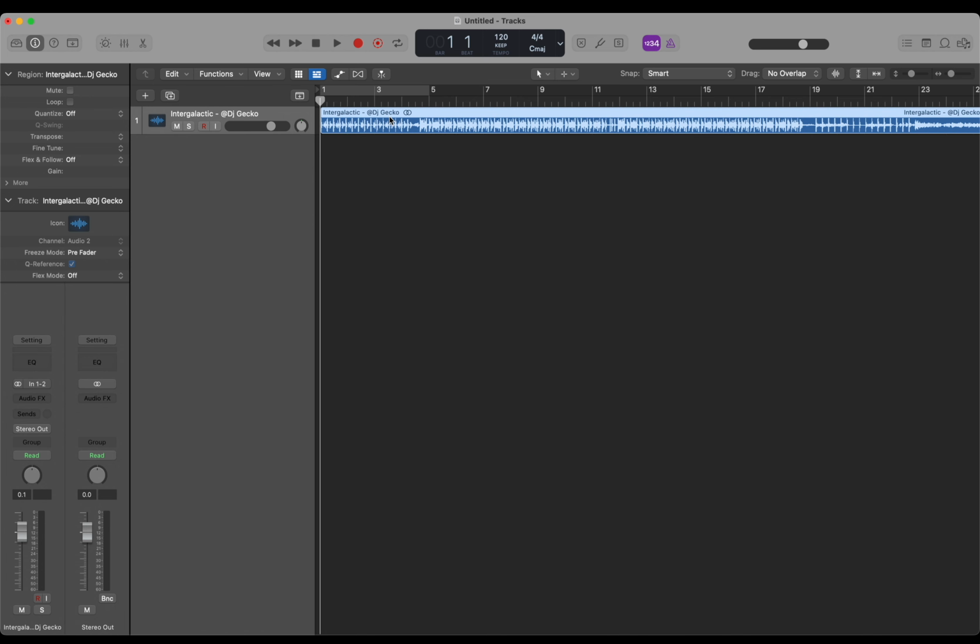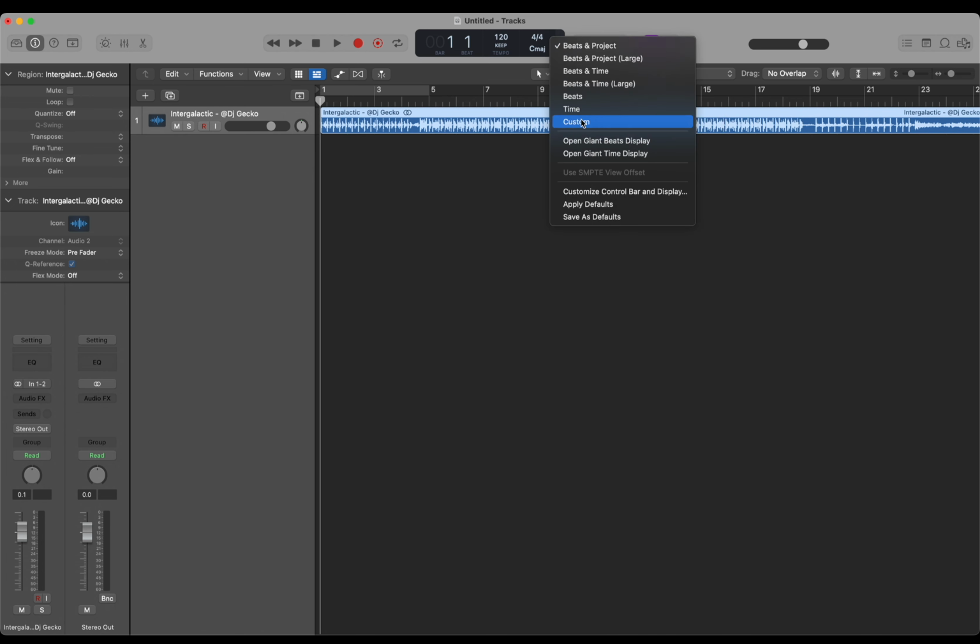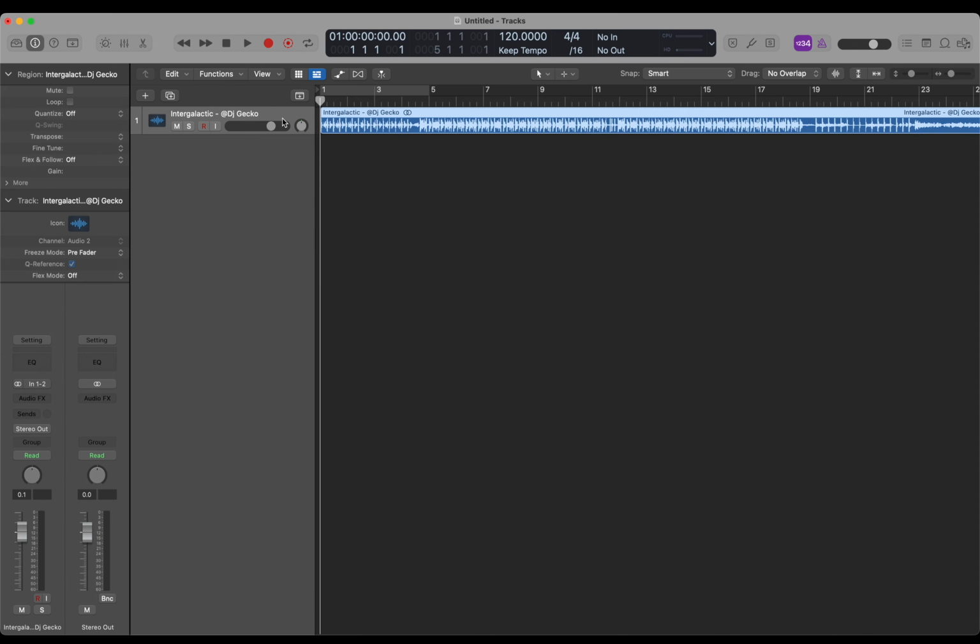Select the display mode pop-up menu. Select Custom. This gives you a greater view of the display. Let's find our project tempo.